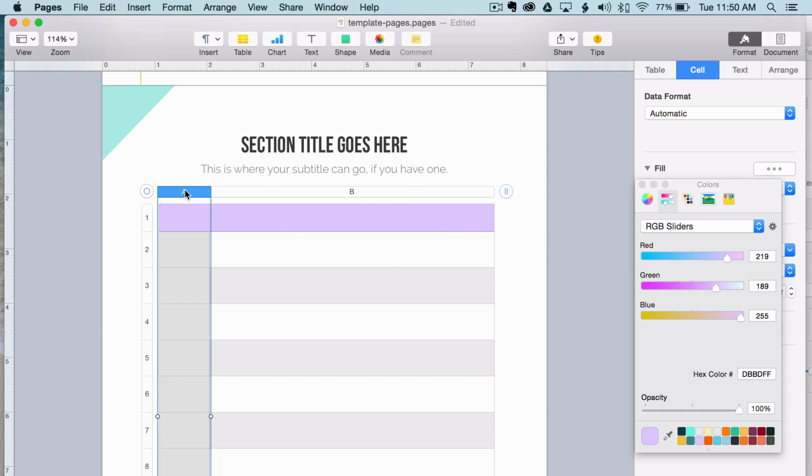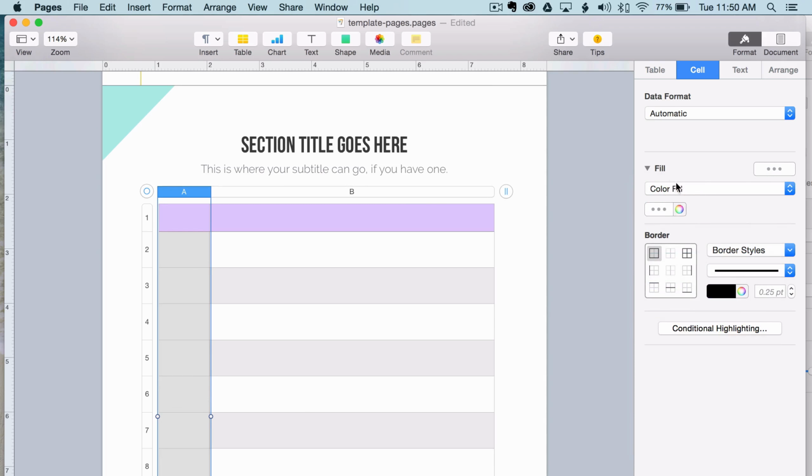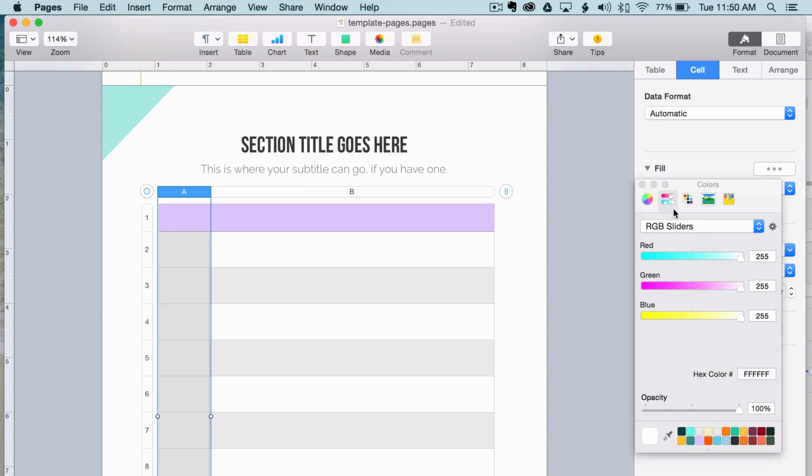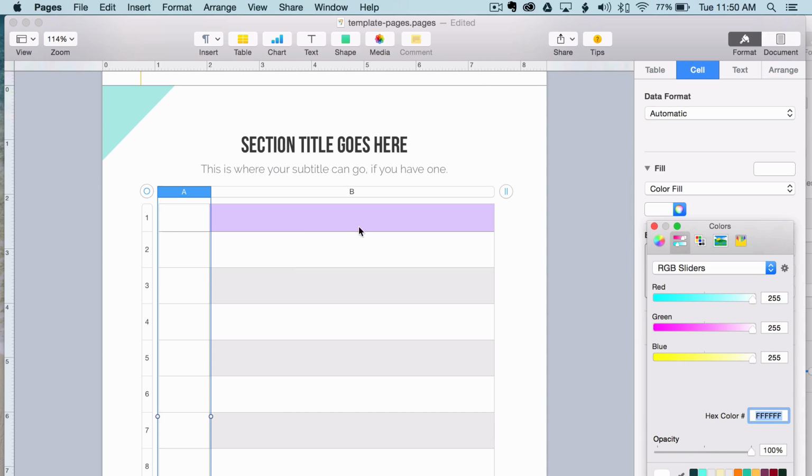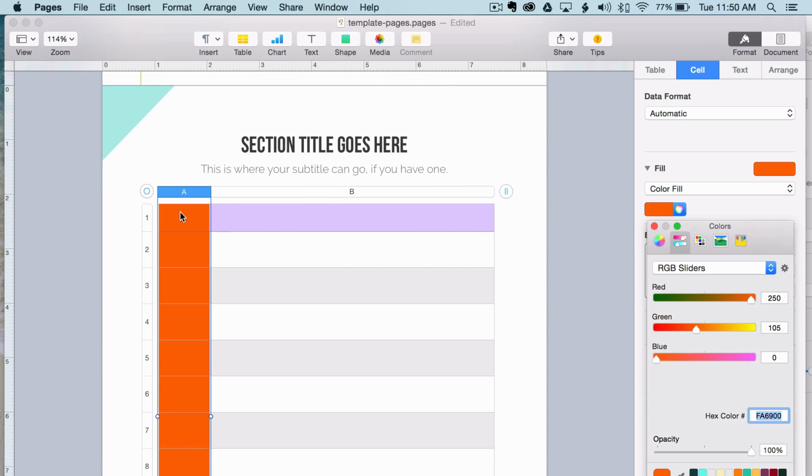Now I want this whole column to be a different color. So I'm going to just click. Oh. Now you need to make sure you go back to click Cell and re-click again on this circle. Every time you change items that you're working with, it resets. So you just need to go back and make sure that this is highlighted blue. Click orange, and now everything's orange.